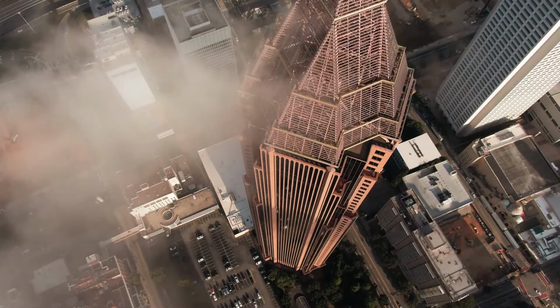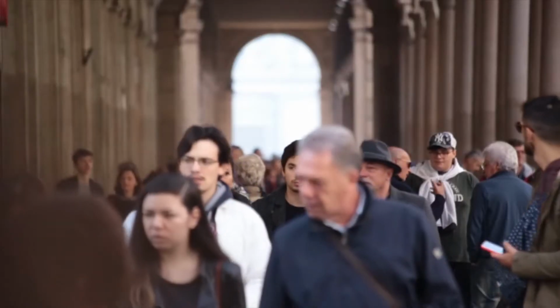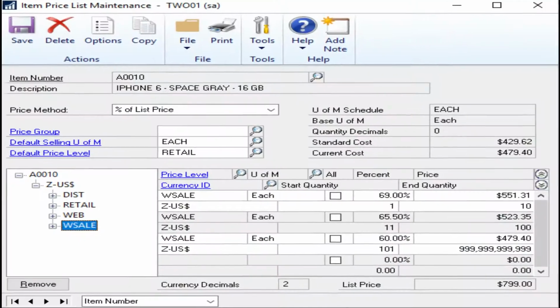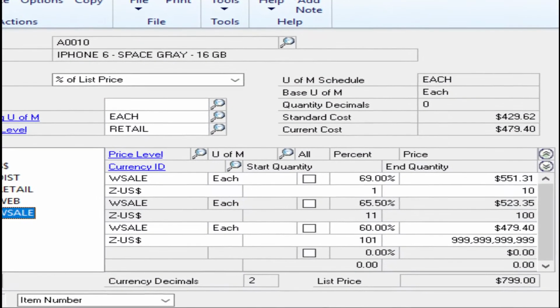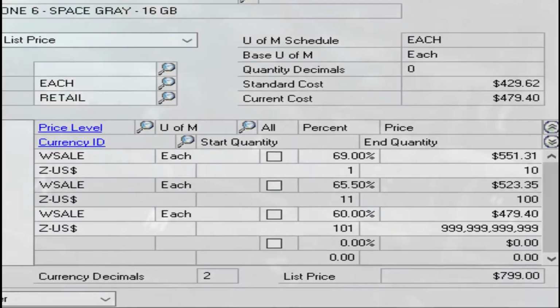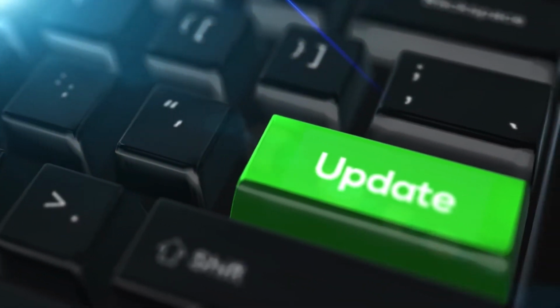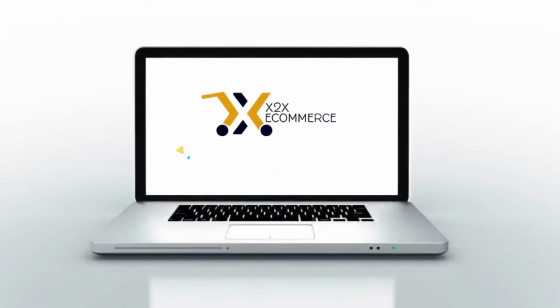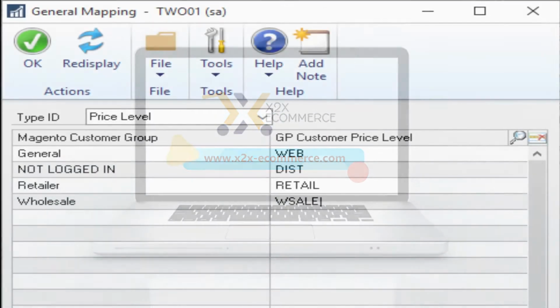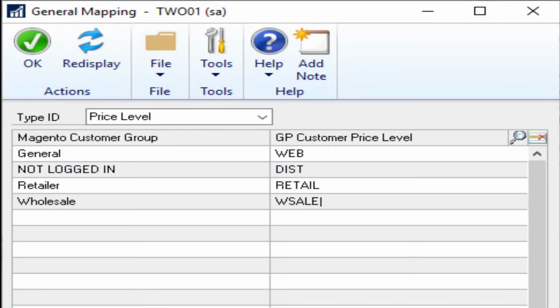A successful online business needs the ability to offer different prices to different types of customers, rewarding the customers who buy in bulk with special prices, and to have the ability to update the prices as soon as they are changed. X2x eCommerce provides this ability to manage the prices from Dynamics-GP.